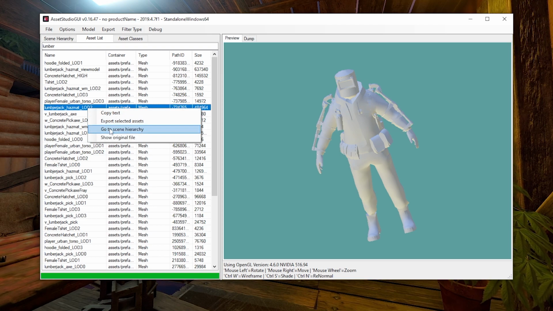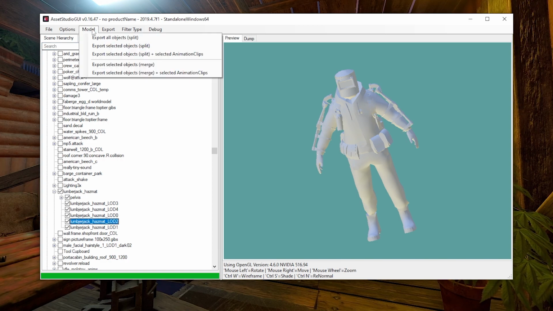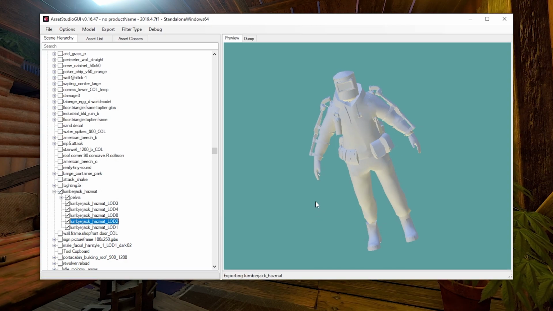So you're going to right click it and go to Scene Hierarchy to find the correct object. Then you're going to find the Lumberjack Hazmat. Click this, click Model, and export selected objects. Make sure it's the model one, not the export one. And you're going to go to Desktop, make a new folder. Let's call it Lumber, just to make it a bit easier to find. Boom. Now it's going to take a minute to load.